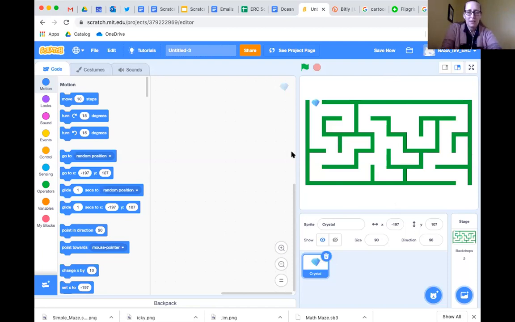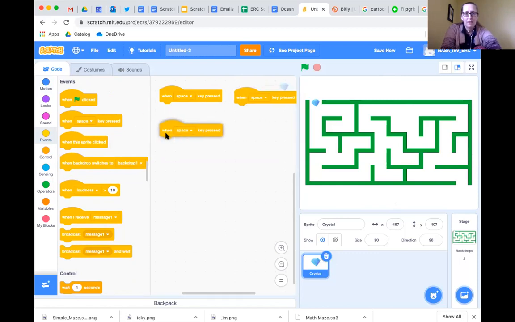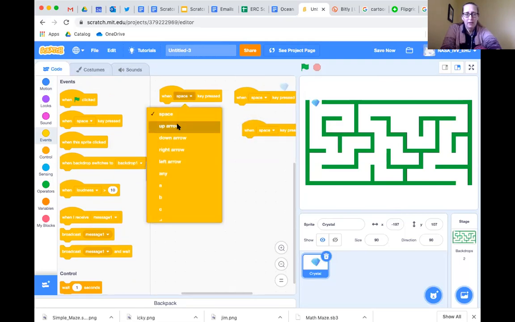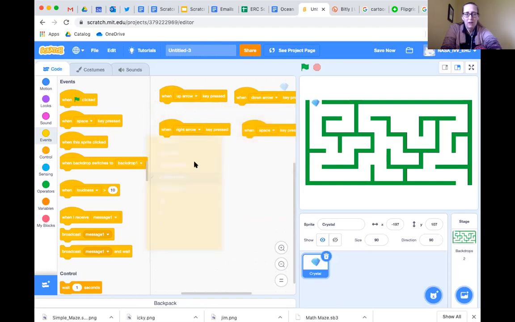Okay. So now that we've got this in here, we're going to code it for motion. And every time we code anything we want to actually run, we have to start with one of these event blocks that has this curved top to it. That's what's going to allow our program to run. And I'm going to want to use the arrow keys: up, down, left, and right. So I'm going to pull in 4 of these when space key is pressed, and then I'm going to change them to when up arrow is pressed, when down arrow is pressed, when right arrow is pressed, when left arrow is pressed.